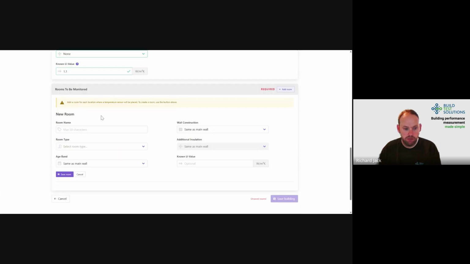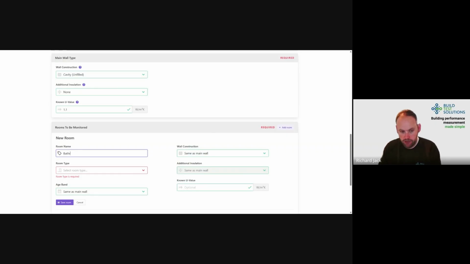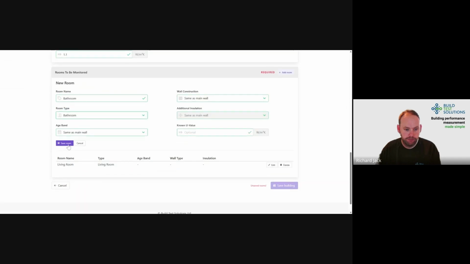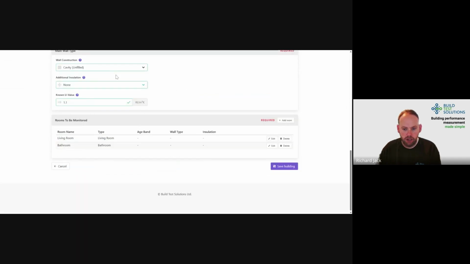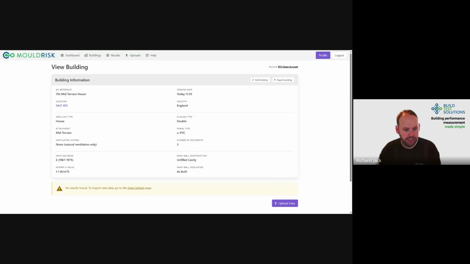So I've just done some really basic monitoring in the living room. So that is indeed a living room. The walls are the same age as the main wall, so it isn't an extension, a new build extension, for example, all the same as the main wall, so we can save. And I've also monitored in the bathroom. So now I've got my 2 rooms, save the building, and I'm going to go and upload some data and see what the mould risk is in those rooms.